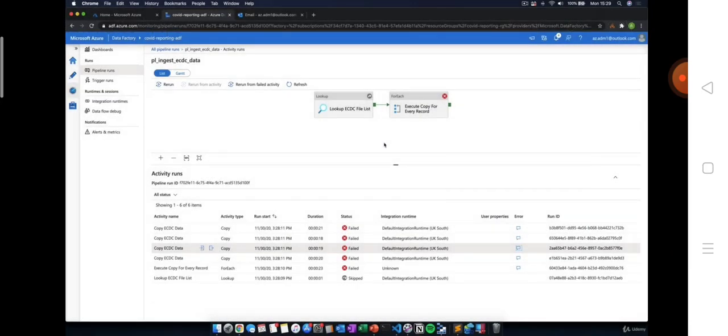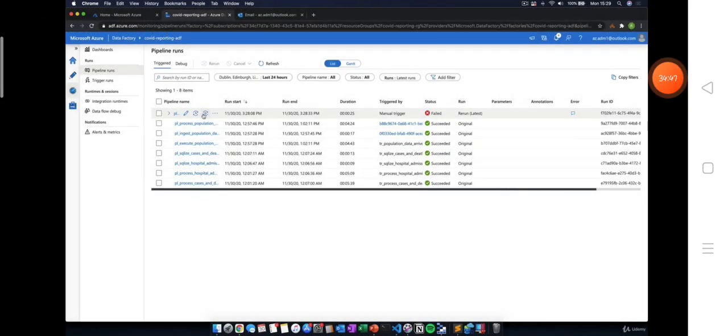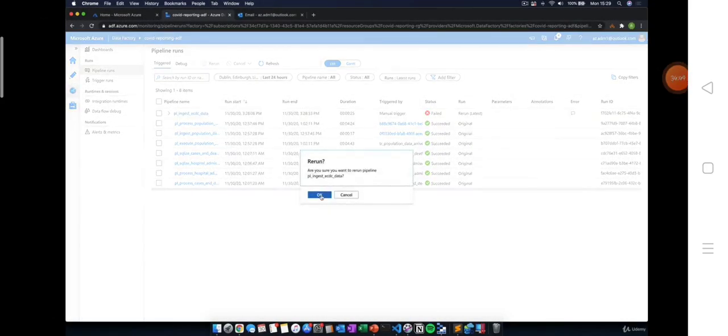So we have no option in this case other than to rerun the full pipeline. You can either do it here, or you can come back and rerun the trigger here. So let's do this. It is the same as what you do inside the pipeline itself. I'll set trigger by this pipeline. So let's do that.